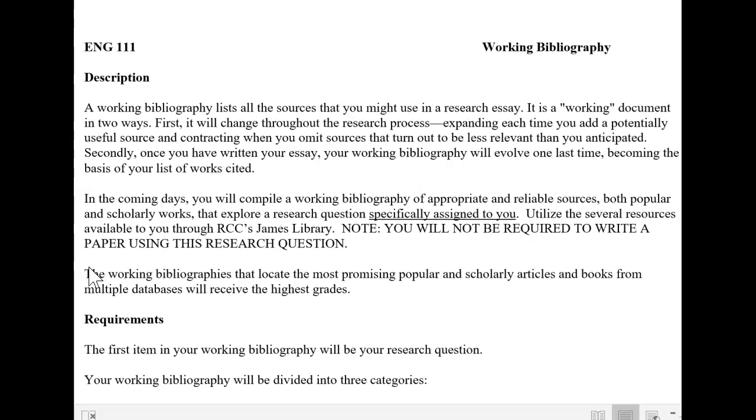First, as you do your research, the list expands each time you find a potentially useful source. It contracts each time you omit a source that turns out to be less relevant than you anticipated. And secondly, once you've written your essay or paper, the working bibliography evolves one last time. You remove all the sources you didn't use and then use the sources that end up in the paper as the basis of your works cited list in the final paper.